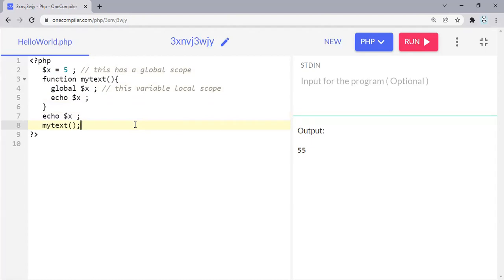Now see what is a static variable. Do you have any idea about a static variable? No. Okay. See.